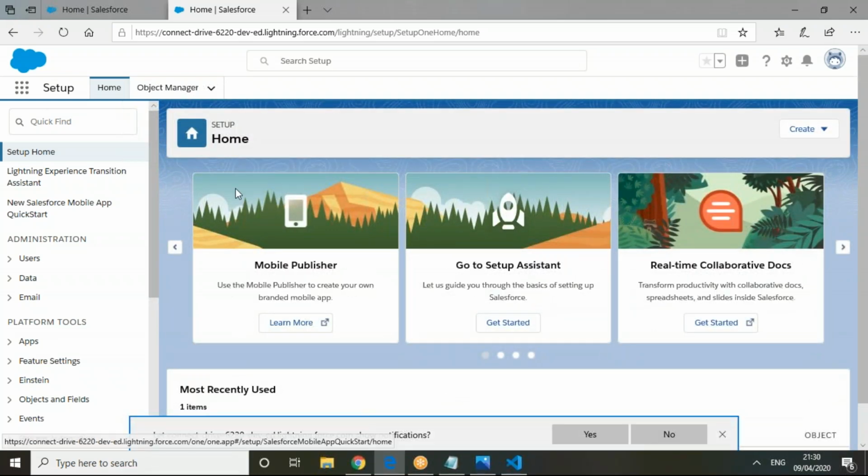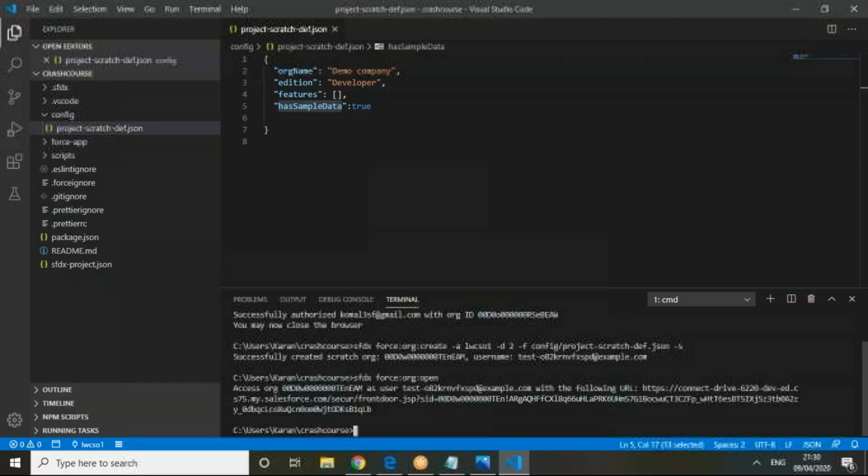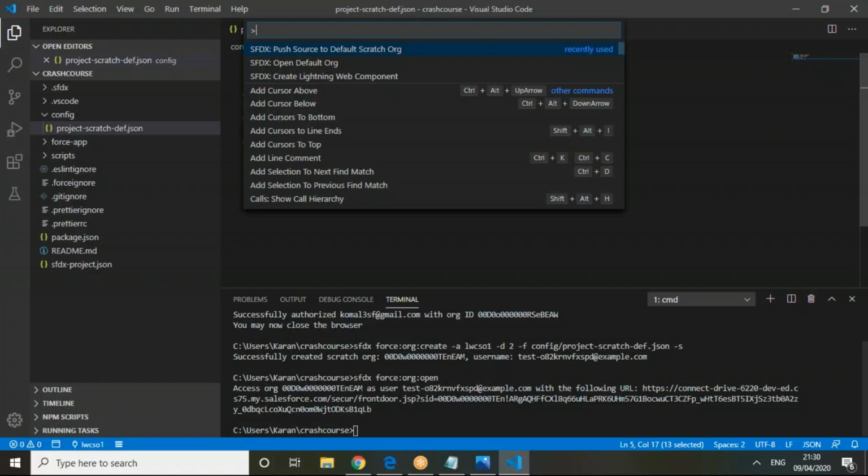Okay, so here my scratch org is here. All right, now let me show you about the command palette. For your Mac, you have to go for Control plus Shift plus P. For Windows, go for Control plus Shift plus P.